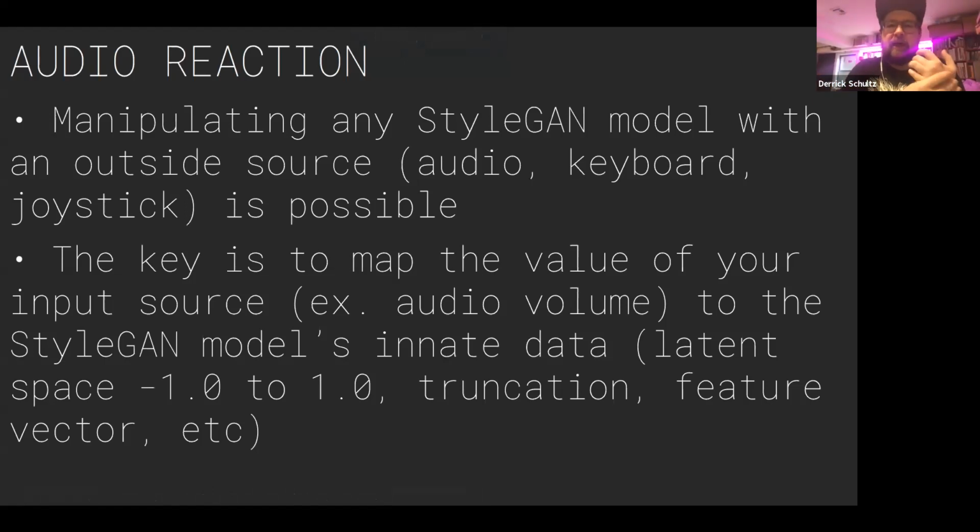In the audio example we're going to use the volume of an audio sample, so we'll go from 0 to 1 in this particular library. All we're going to do is map 0 to 1 to some value that we can use inside of StyleGAN. Remember, StyleGAN has a latent space that is -1 to 1. It has a truncation value that is negative whatever you want to positive whatever you want, but most people use -1 to 1 or 0 to 1. It has things like feature vectors, which we'll talk more about next week. But basically, there's any way to manipulate these models, assuming you have an input source that can be mapped to that.